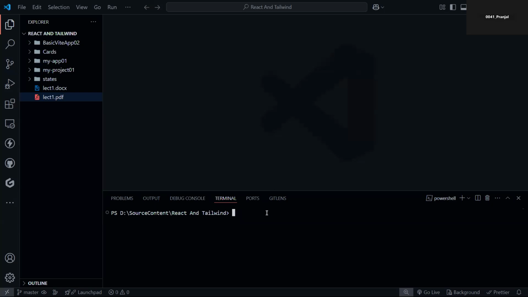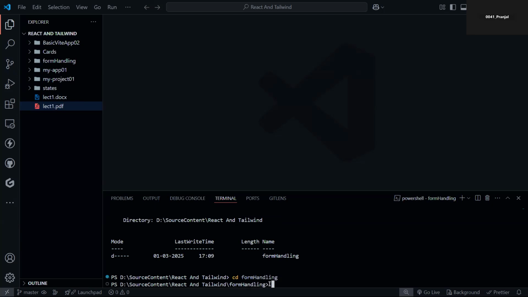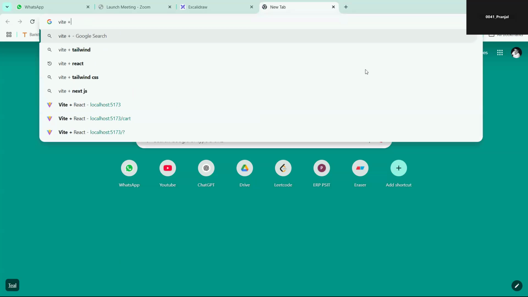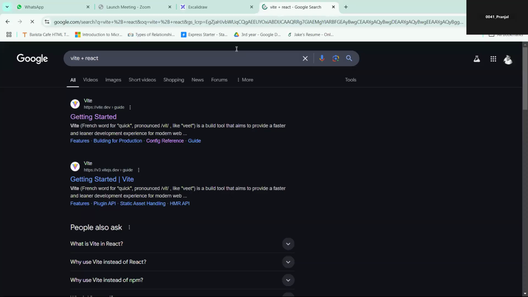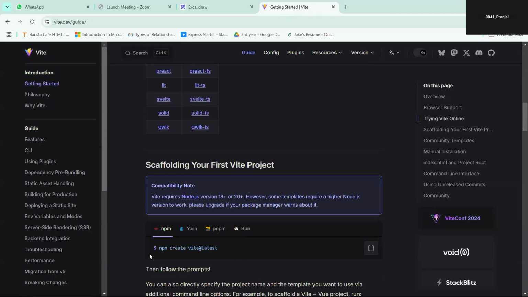For that, I will be making a new folder named form handling, and after that changing the directory to form handling. In form handling, we will also be learning about the DOM tree once again. For starting with the Vite project, go to Google, Vite plus React, and then a simple command, npm create vite@latest.